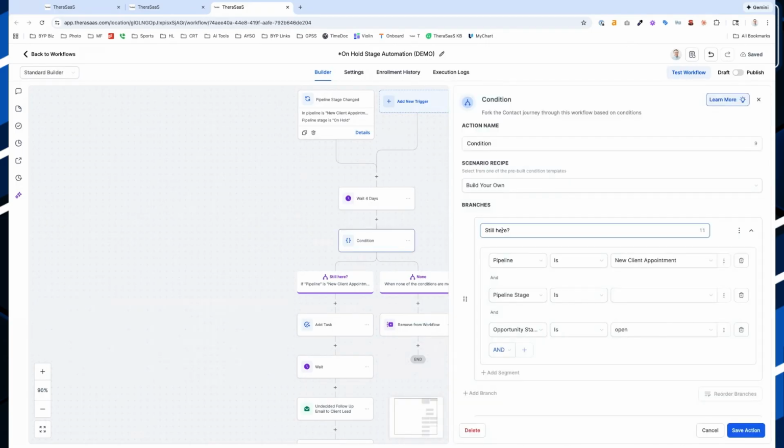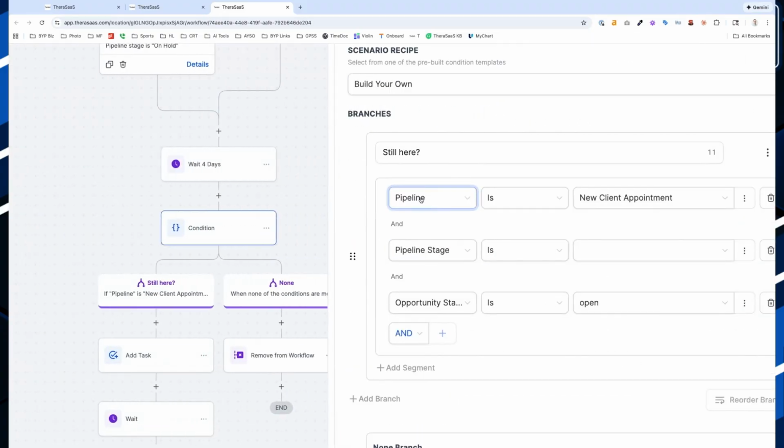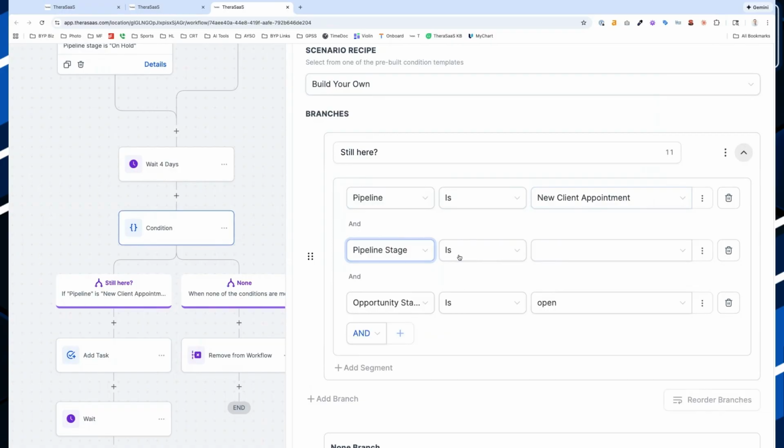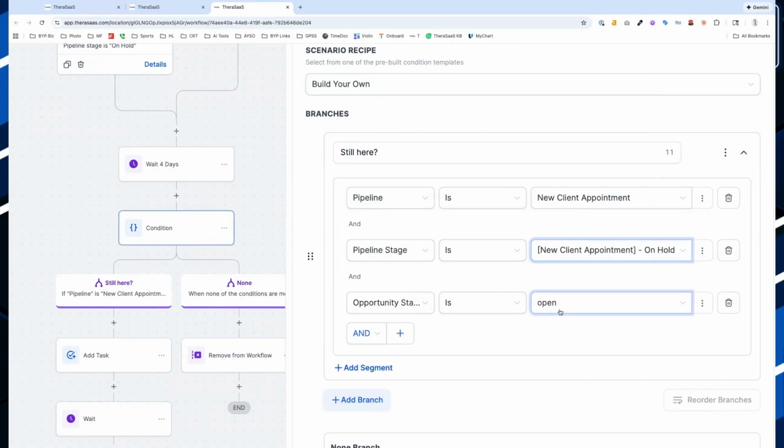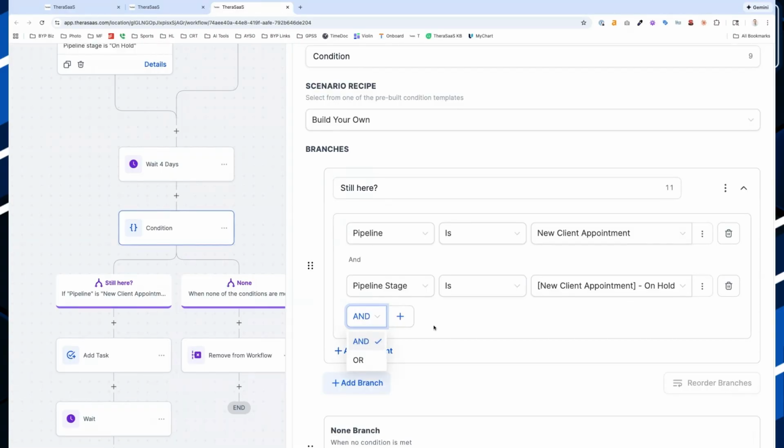Okay, so we're on this one still here. We're going to add a branch. Then the pipeline is the new client appointment pipeline, the pipeline stage we're going to call the hold stage, and the opportunity is open. Now why you want to make sure of this is that this sequence only happens to those who are still open in the pipeline, not ones that have been lost, won, or abandoned. If you don't have this stipulation at all, then it's going to go to everyone.